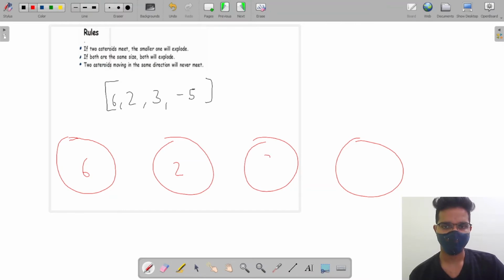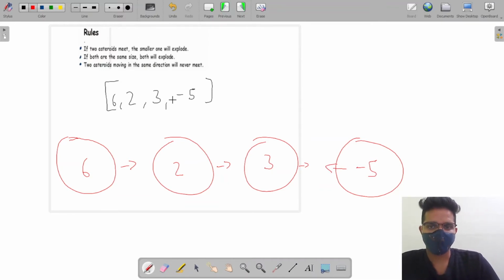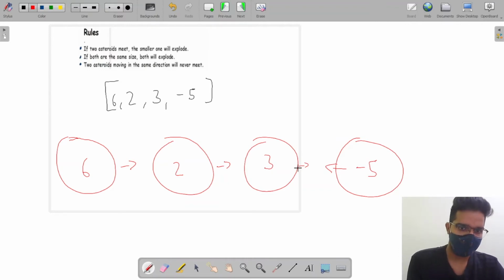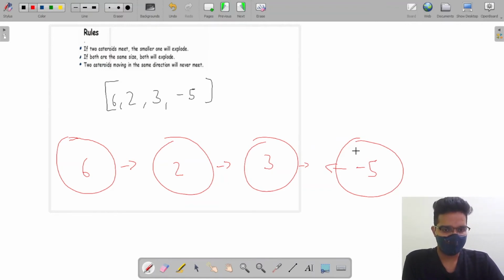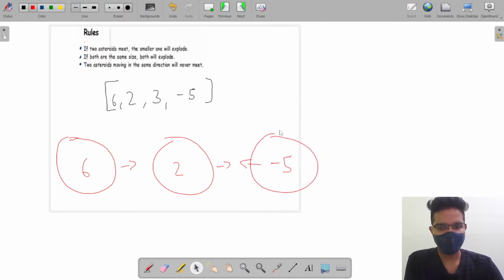Okay, so let's write the sizes first: 6, 2, 3, -5. So 6 is moving in the right direction, 2 is also moving in the right direction, 3 is moving in the right direction, and 5 is moving in the left direction. Now, what happens? The ones moving in the same direction will never meet. But here, finally 3 and -5 meet. And we know that 5 is greater, so it will kill 3, or you can say 3 will explode, right? Now you have 5 left that is moving in the left direction, and the others are moving in the right direction.